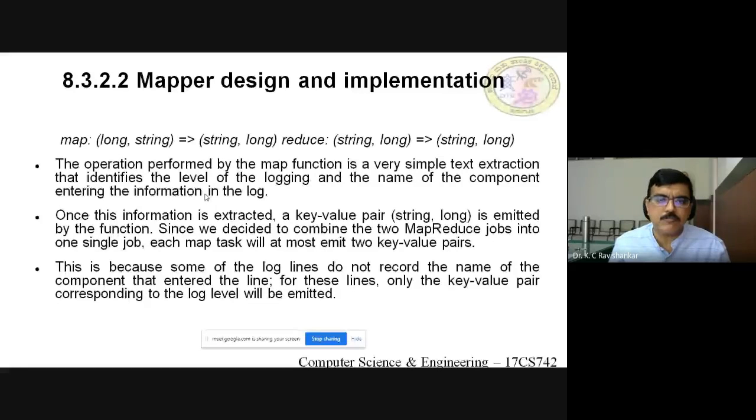The reduce function will combine them, count them, sum them, and they will create from the string long to string long. That is the meaning of that. So here is the key value and here is the number, and that will be counted and summed up, and final result will be generated like this.